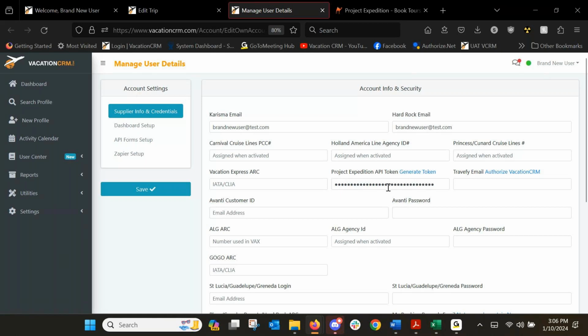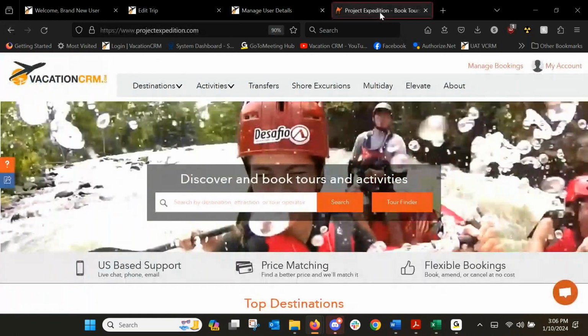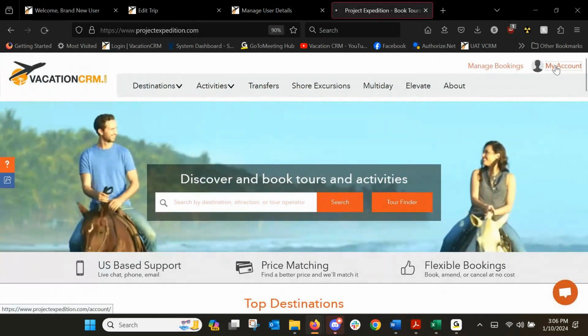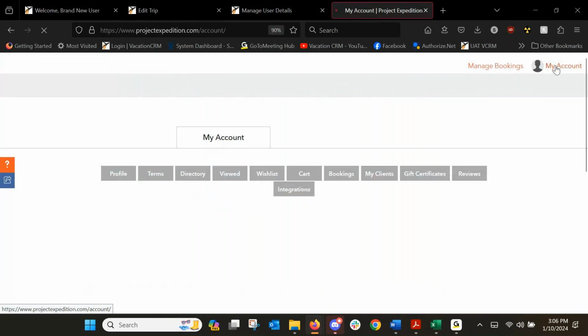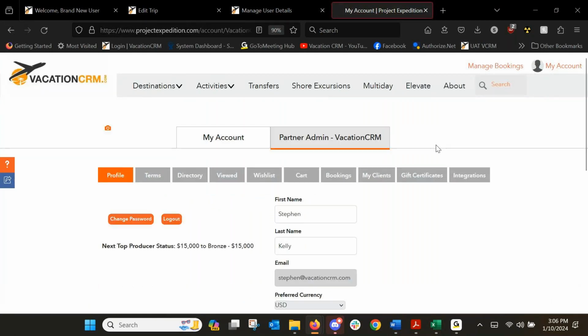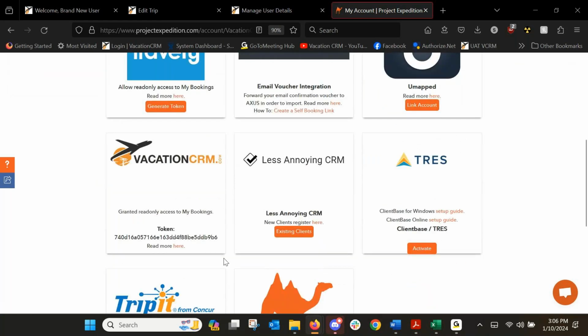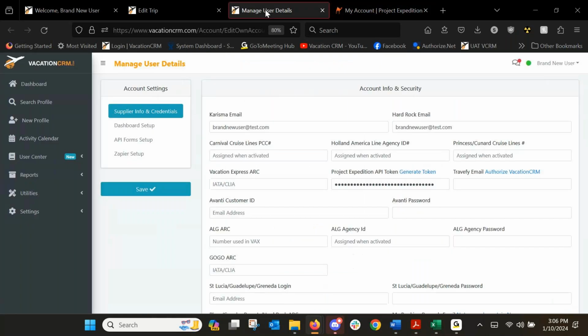You won't have a token by default; this will be blank. So what you need to do is log into your Project Expedition account, click on My Account, and click on Integrations here. You will find VacationCRM, and there will be a button where you'll click Generate Token, and that will give you something like this. You're going to take this, go in here and paste it in, and then just save the changes, and that's really all you need to do.